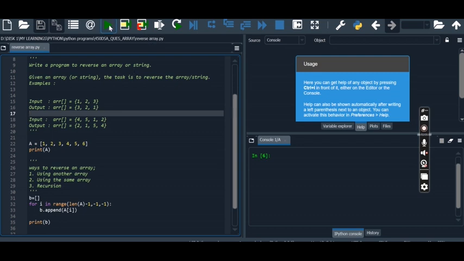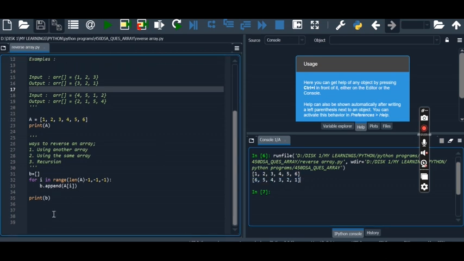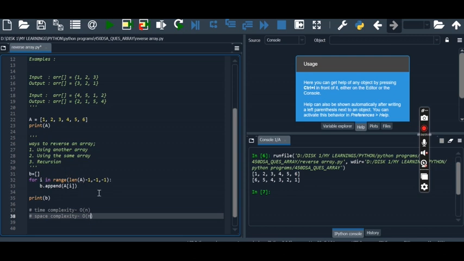Save the program and run. We can see initially our array was this and we are getting the perfect result. But the thing to notice here is the time complexity is of order n and also the space complexity is of order n because we are running the loop n times.